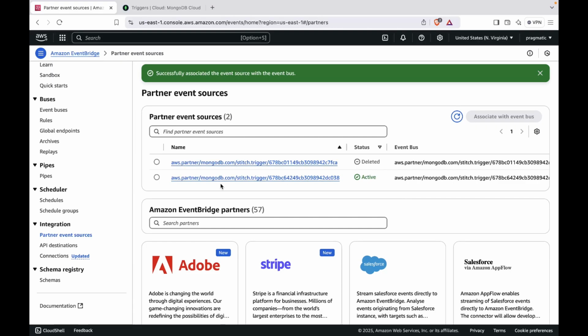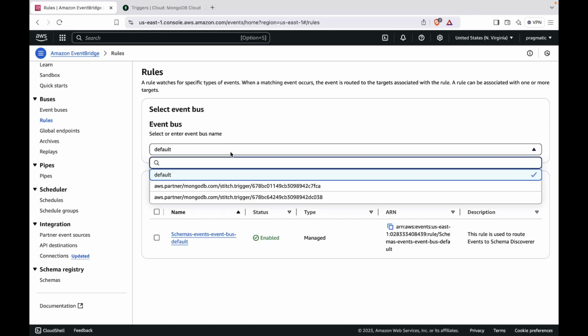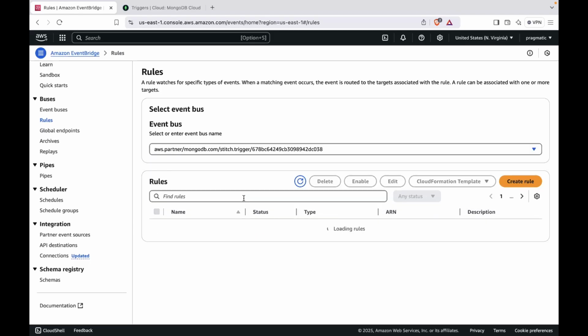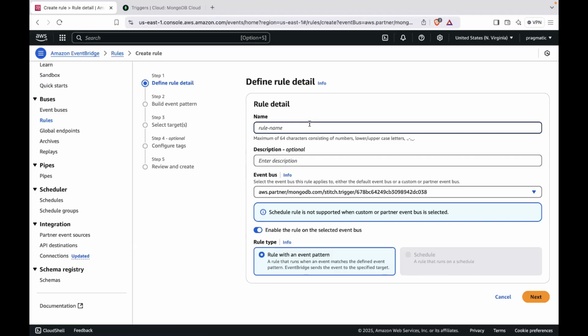And now what we need to do here is go into rules, and we need to select that event bus. That is actually the one that ends with 38. Okay, now from here we need to click on create rule, and this will allow us to connect the EventBridge with the AWS Lambda, basically the MongoDB Atlas event with the event handler that we just created in AWS Lambda. So the rule name will be user event. We're going to click on next.